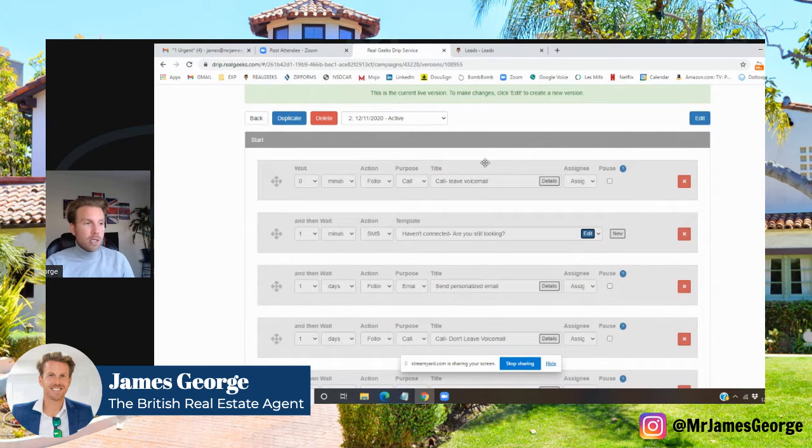So with this one, you can see that as soon as we've transferred the lead over from the pond, we use what's called a pond. So all of our old leads go into a pond. These aren't assigned to an agent. So any of our agents can have a go and contact these leads. Then immediately it tells you should call them and leave a voicemail.